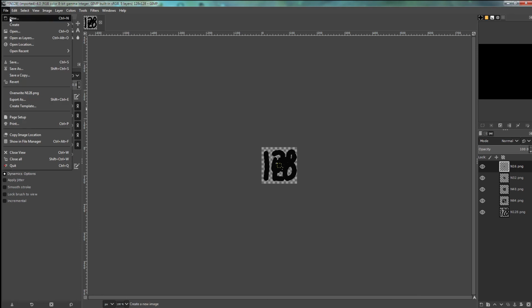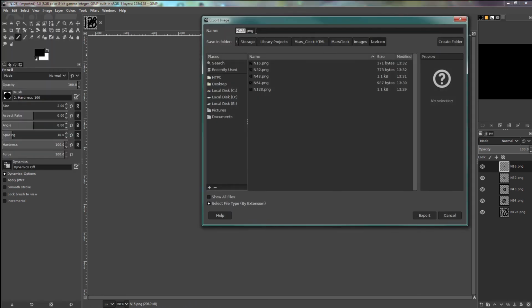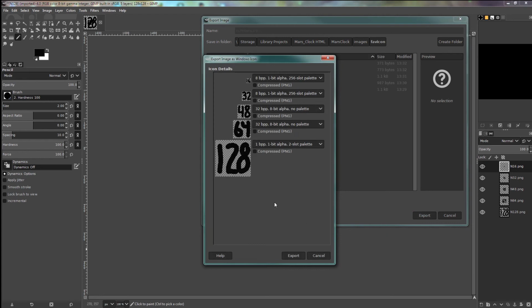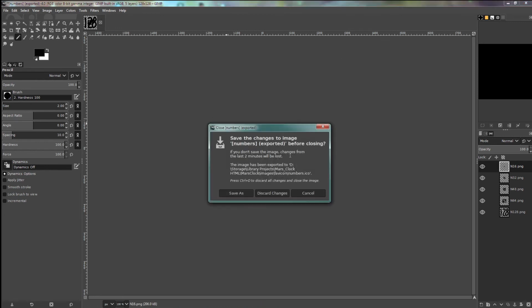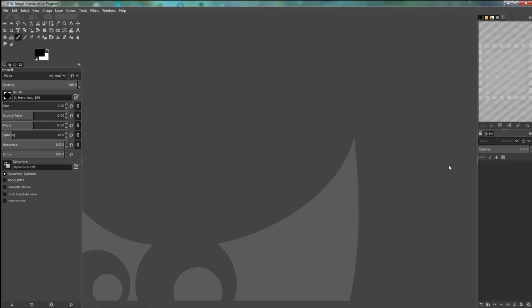So we'll just go ahead and export that. Now we're going to export that as, we'll just say numbers. You make that up, and then ICO. It's the first 3 letters of icon. So there are 5 different pictures that we have in there. Export it. Now that is created. So we're pretty much done with the GIMP. So we don't really need to save this. So I'm going to discard it. So it's gone. And now we go to our other programs.